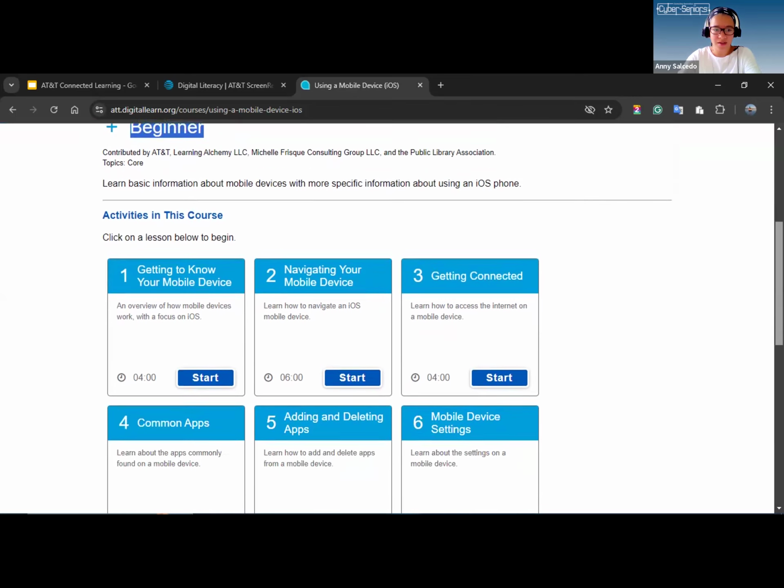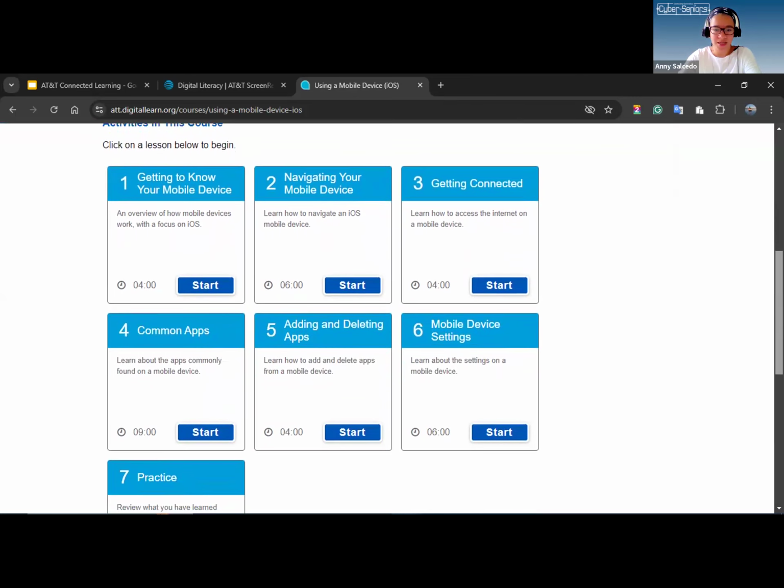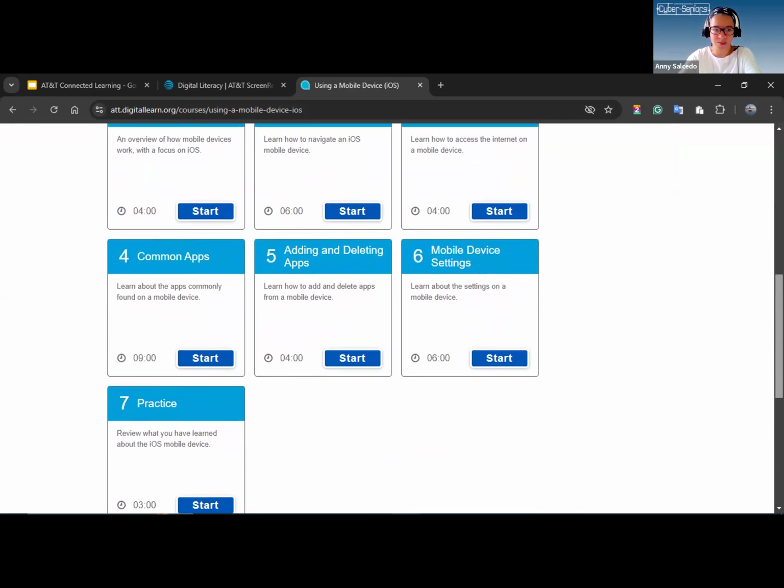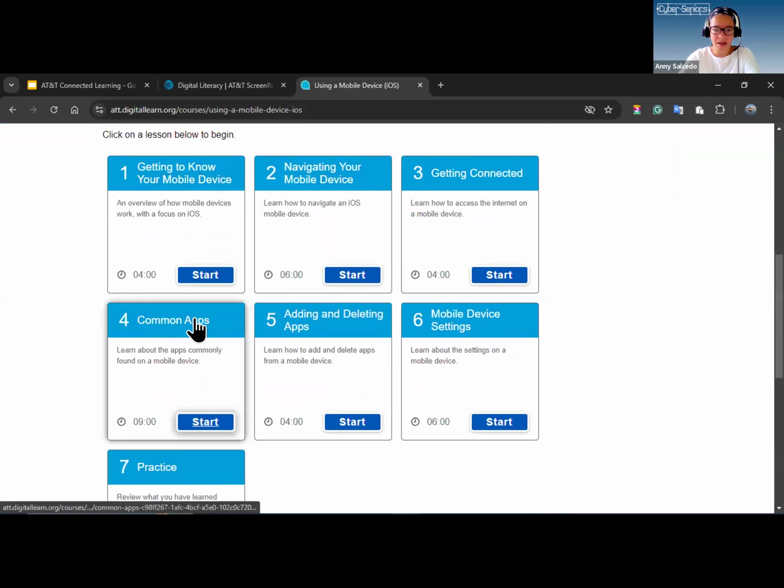So here, what we are going to do is use the option of common apps, adding and deleting apps, and a little bit of mobile device settings. So we are going to use those today. And after we go over that, I will show you a couple more things.